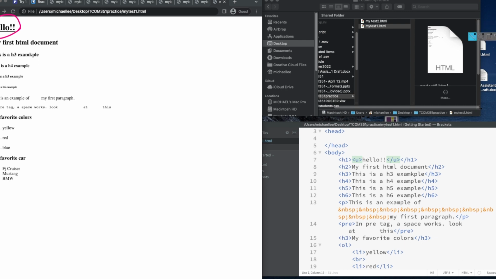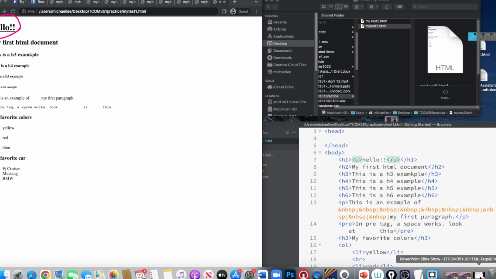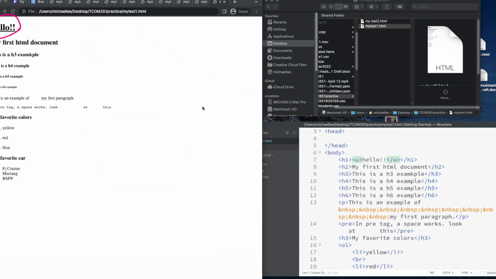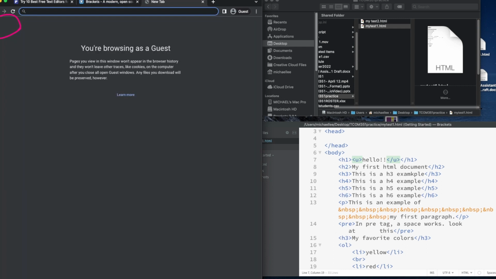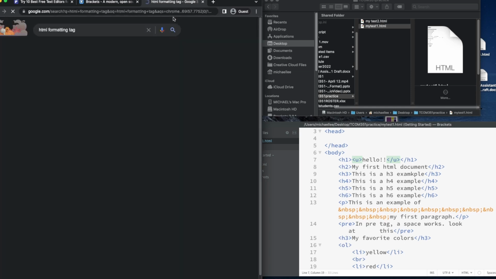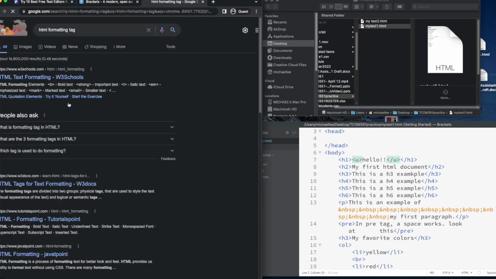Okay. So I want to show you some examples of how many things you can do. I'm going to delete all these tags. Okay, so I'm going to open another tab. What you can search for, if you want to know how many formatting tags are available, is HTML formatting tag, and HTML text formatting.